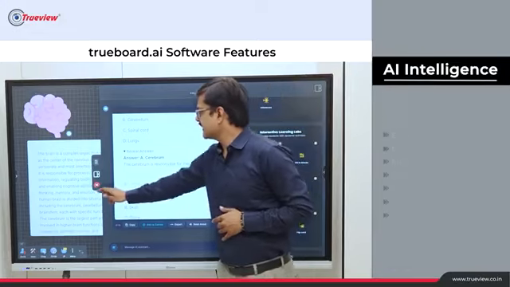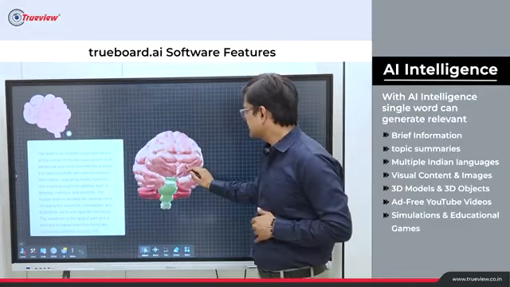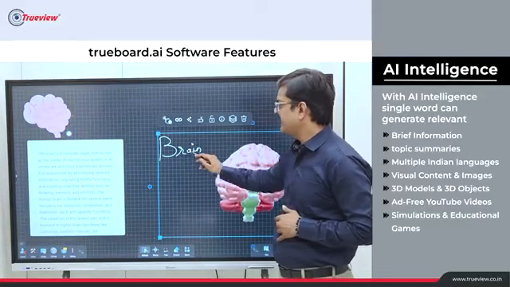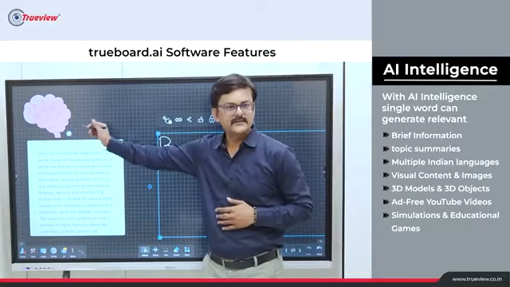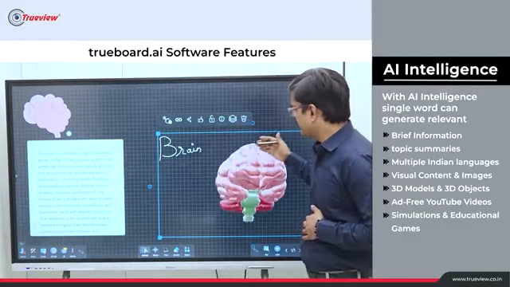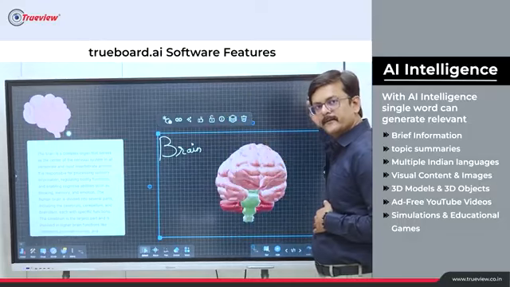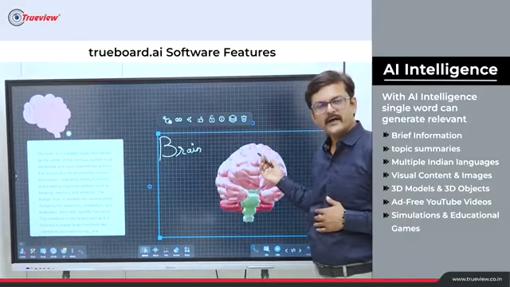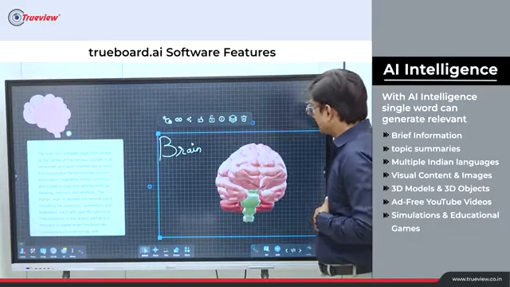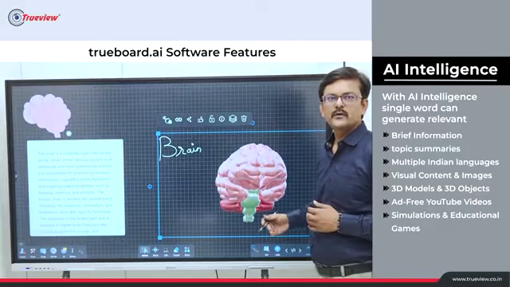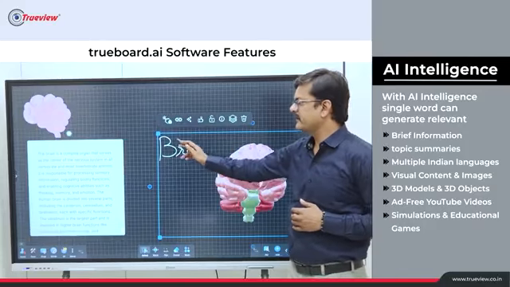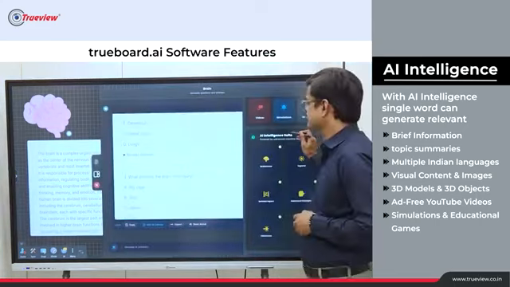So we started with just writing the single word brain, and we got the simple images, then we got the content, we got the 3D models, we got the digital content, we got the YouTube ad-free videos, then we got the question answers. So this is how the AI can work, by simply writing with one language.